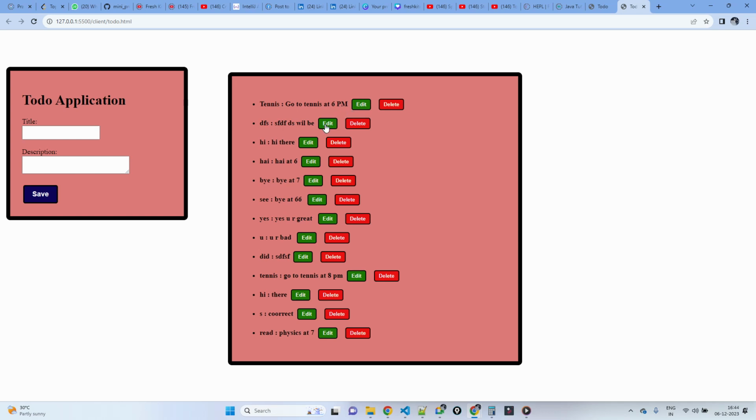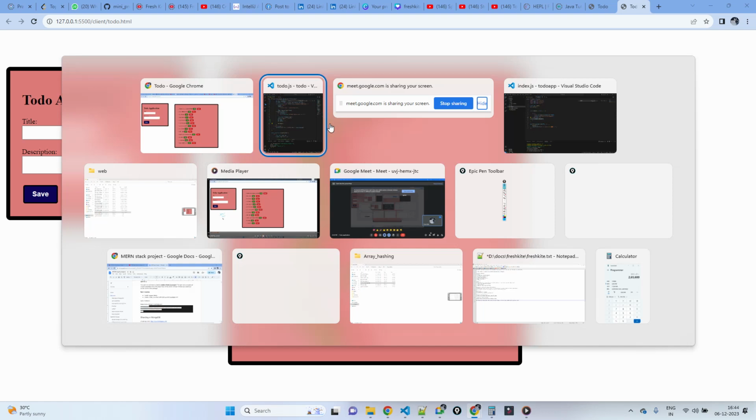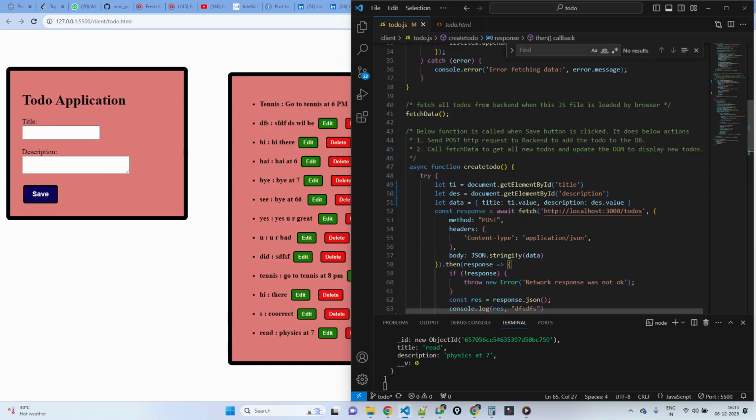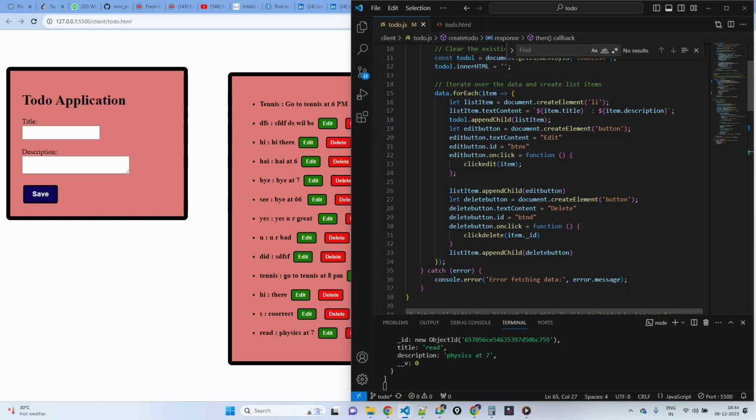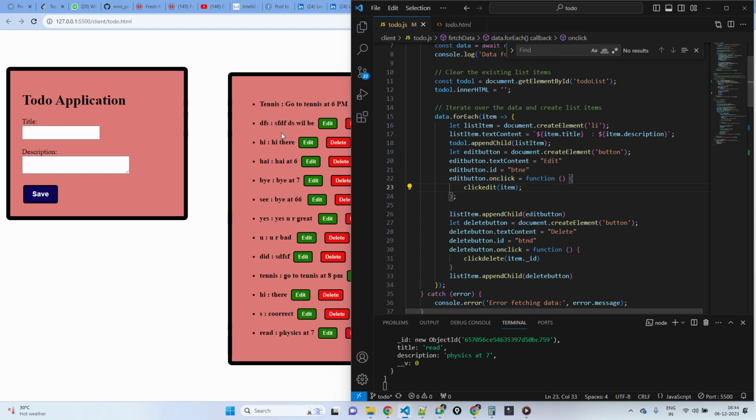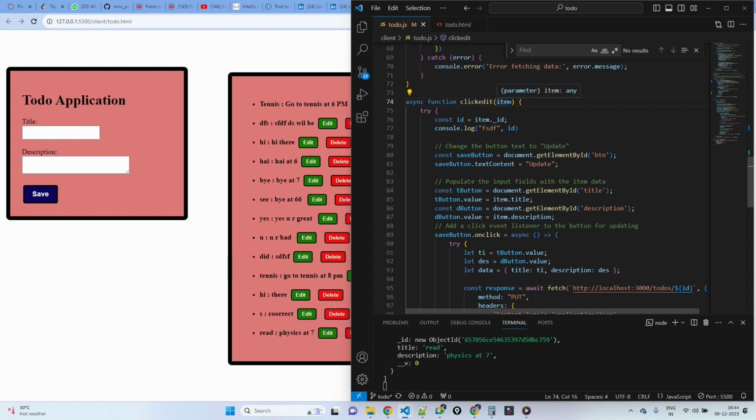We have to go to the edit button's onclick attribute, that function you have to go to. So where is the edit button? In fetchData, in the edit button's onclick, you are calling clickEdit. What you are passing is that particular line item. This item will have title and description. That item is what you are passing. So when you click that, you are getting the title and description. In this case, this is from the database, right? So you will have the ID also.